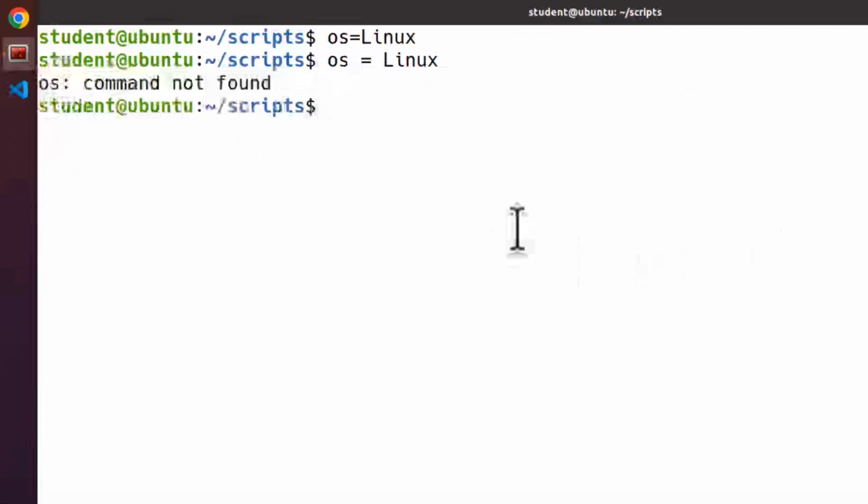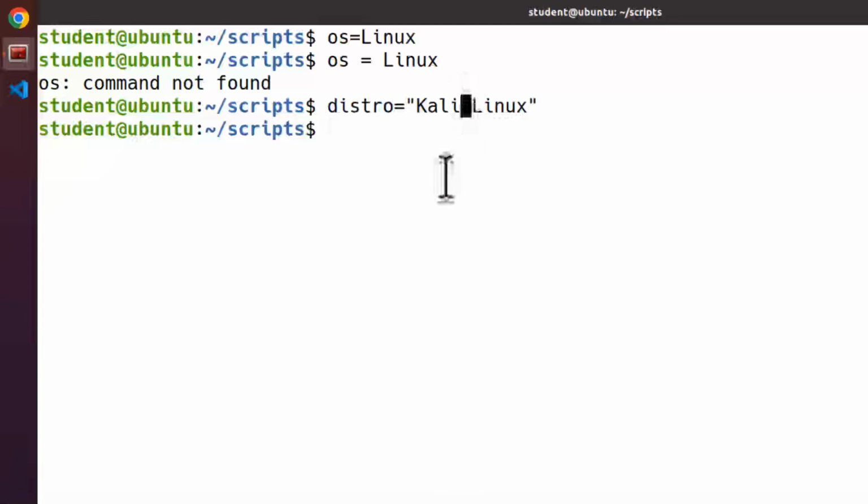If the value of a variable is a string that contains spaces, then enclose everything in double quotes. For example, distro="Kali Linux". I have used double quotes because there's a space in the variable's value. We'll dive deeper into quoting in another section where we'll talk about how the shell processes the command line.